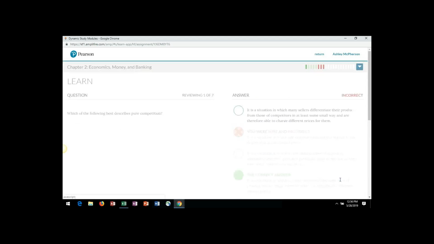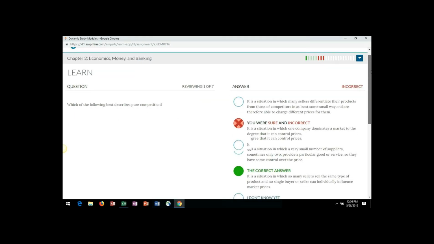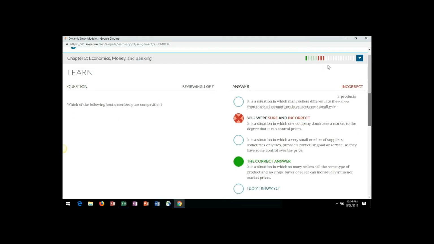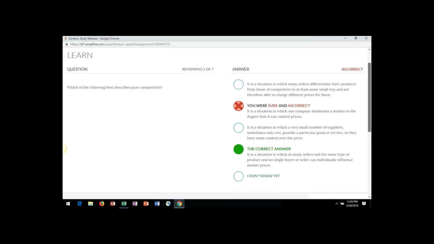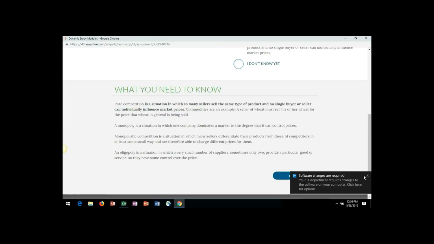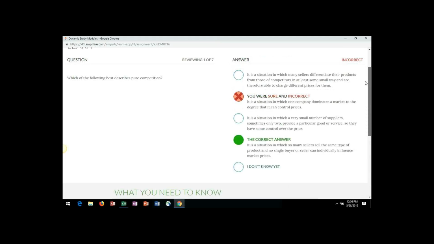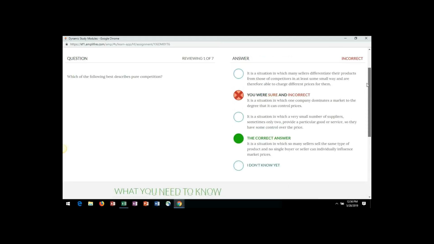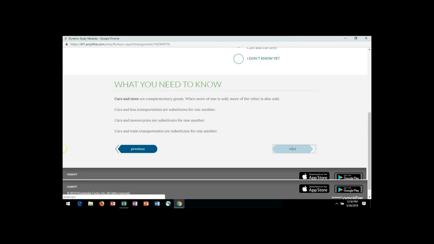At this point now, we're going to review the questions we just went through. So you'll see that at the right-hand side, you're going to see the correct answers and the answers that you submitted. Then if you scroll down, you'll see also some more context behind why the right answer is the right answer and more about this idea of perfect pure competition in this case. You'll progress forward, being able to review each of the questions that you've already answered.